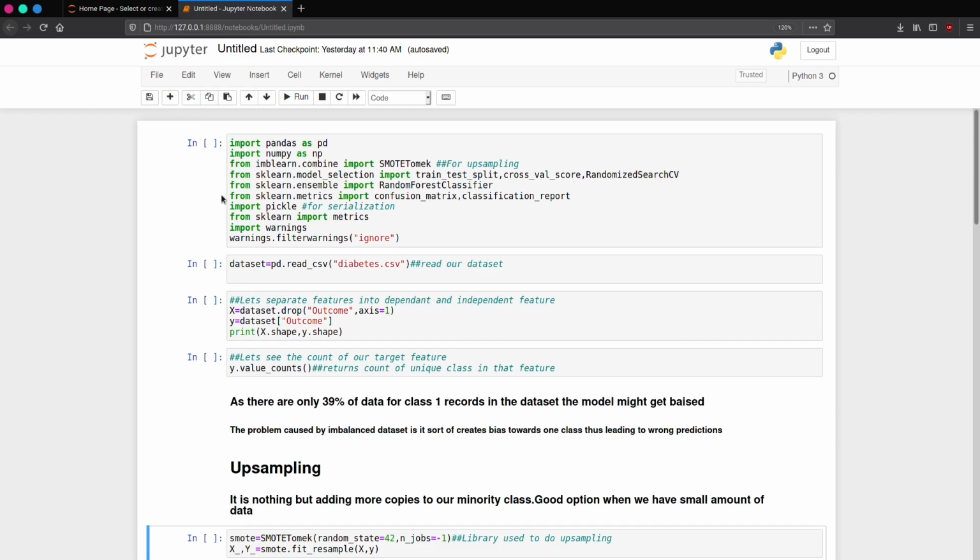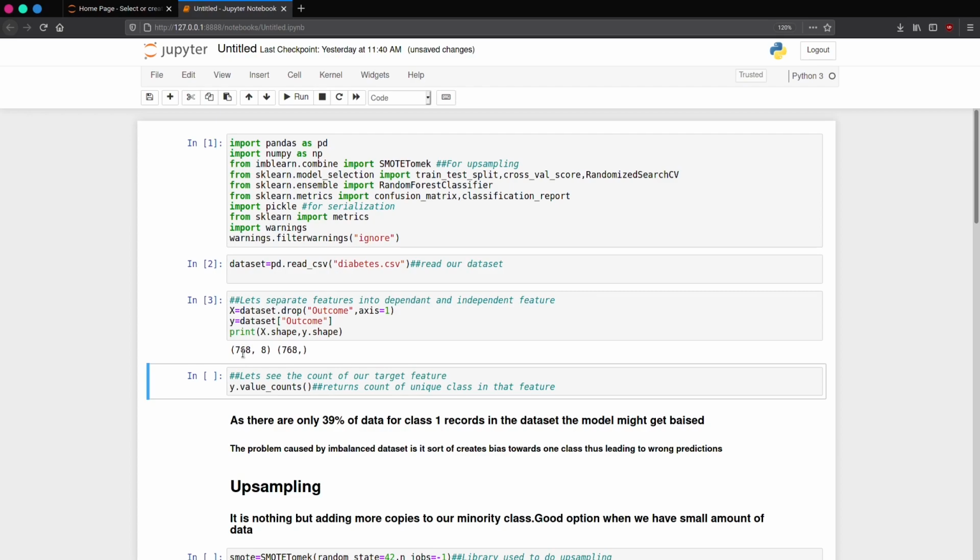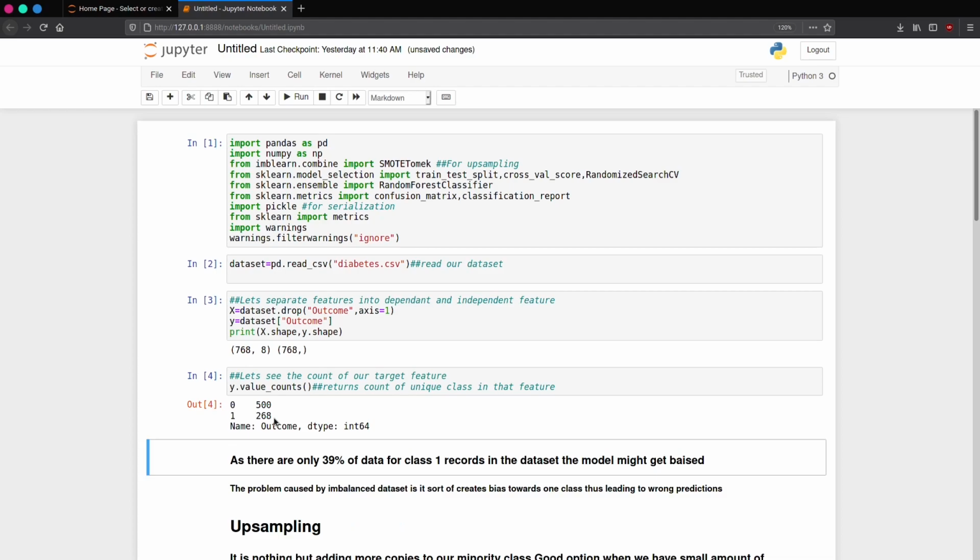Then what I do first is execute it, and then I have to read the data set. For that there is the function read_csv in pandas. I'll just execute it and store the data frame in the dataset variable. Now to do upsampling, what we do is divide our data into dependent and independent features. As you can see, for X I have 768 rows and 8 columns, and for Y, that is my dependent feature, I have 768 rows. And now if you see the count of our target feature, we can see that there are only 268 records for class 1, and there are 500 records for class 0.